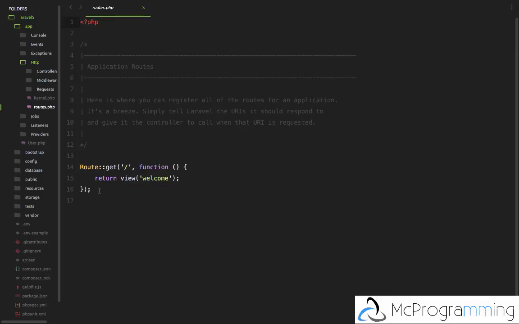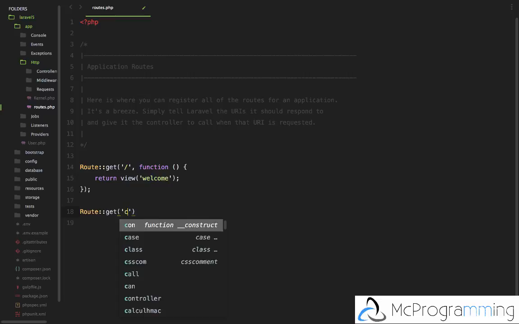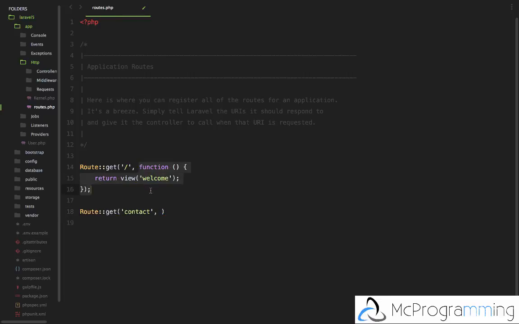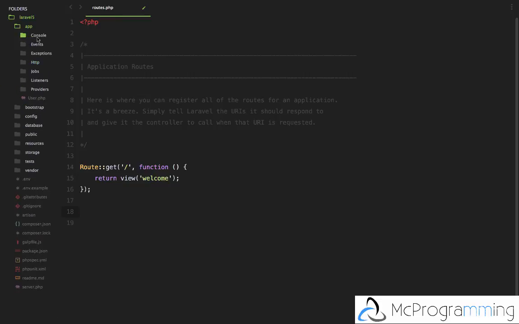So let's say that we have a contact page. We'll deal with how to get to that contact page, such as having a GET request to contact, and then we can have a controller method right here, or we can call an anonymous function like this that just calls a view to render to show to the user. Inside of HTTP, we have controllers, middleware, request, and like I said, routes.php. So remember where this file is. That's very important. We won't have to worry about console or events or anything else in here for right now.